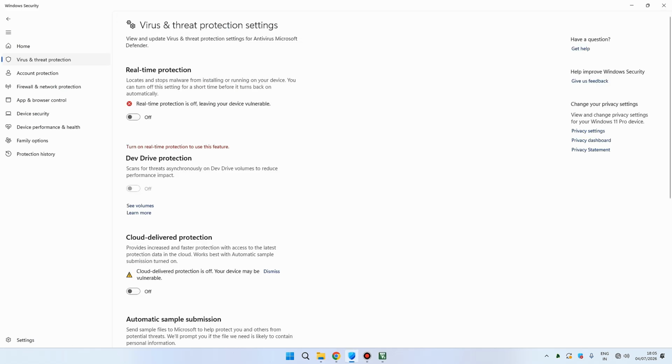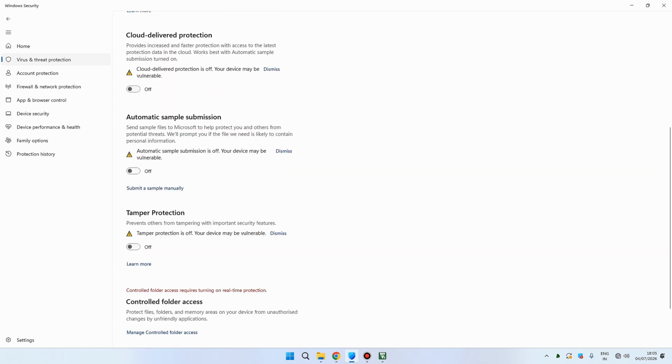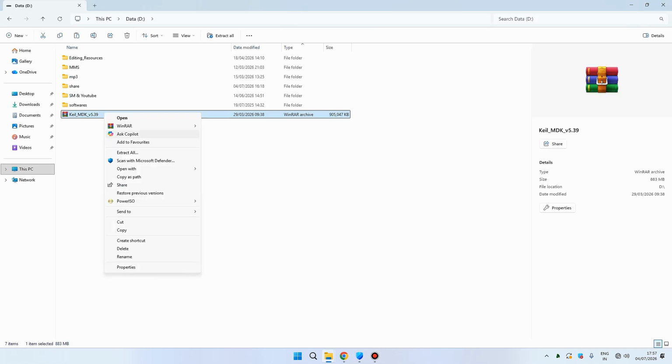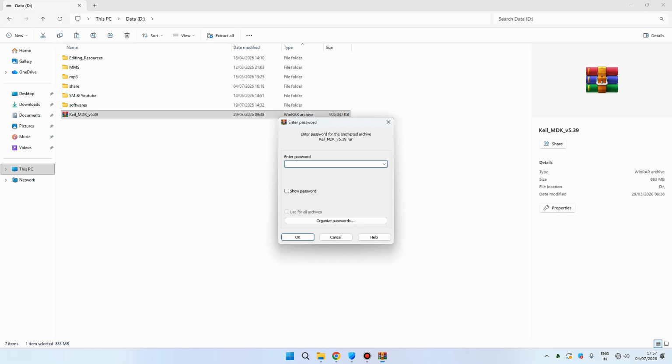Before starting the installation process in your PC, just go to the virus and threat protection settings in the control panel and turn off all the protections right over here. This is a mandatory step, as this will probably delete the keygen that we are going to extract from the RAR folder. I am just going to extract this particular folder. The password here is 123.